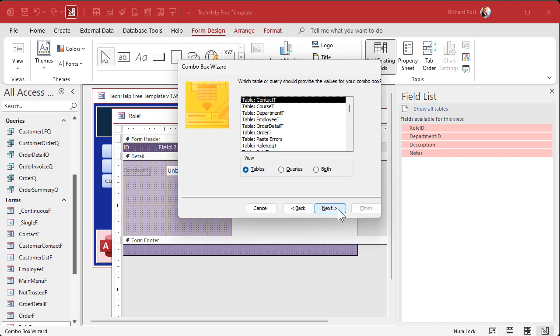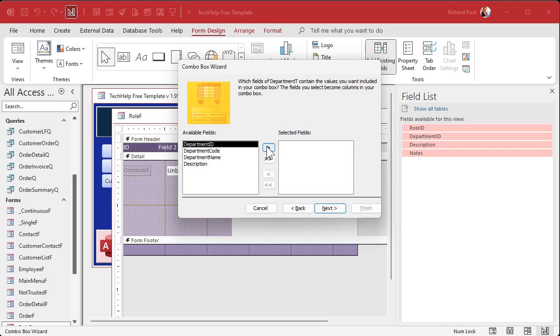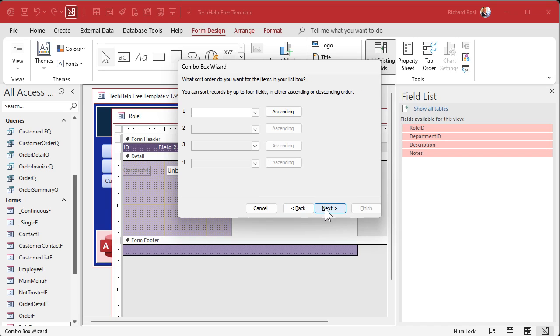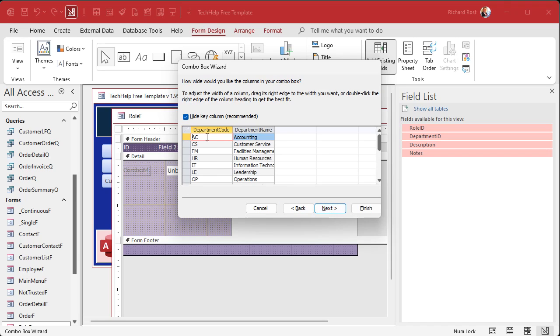Look up the values in a table or query, my department table. I need that. Let's do the code and the name, and we'll sort it by code and then my name. Should only be one code though. Yeah, there you go. We'll have it look like this. That's what the box will look like when it's dropped down. Key column is hidden, of course.